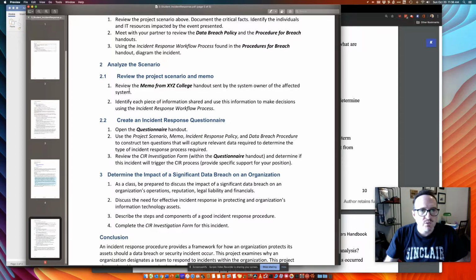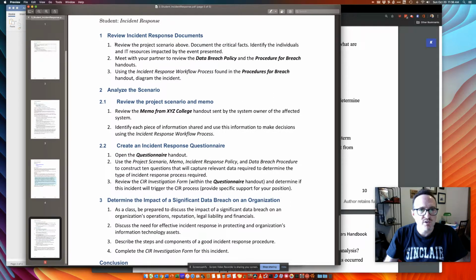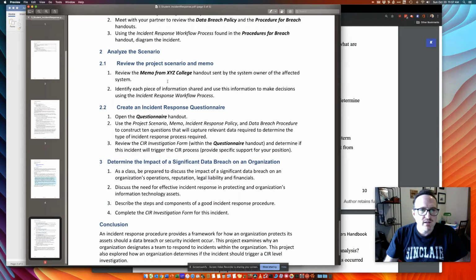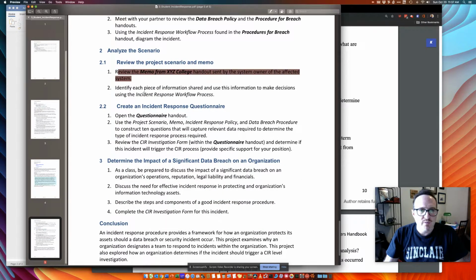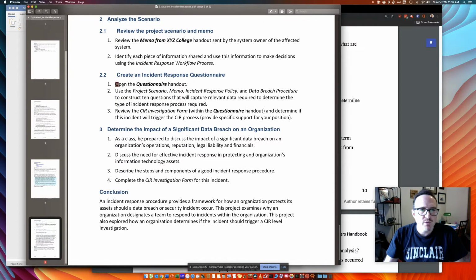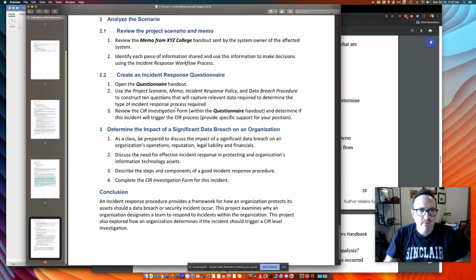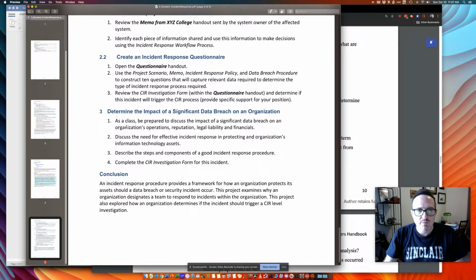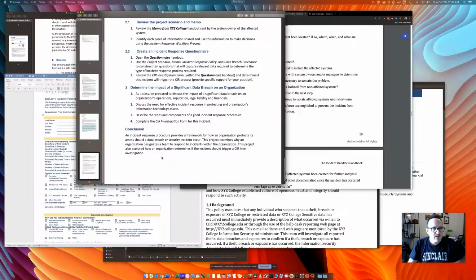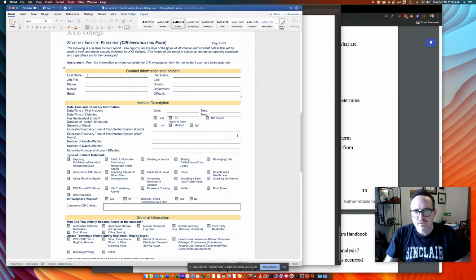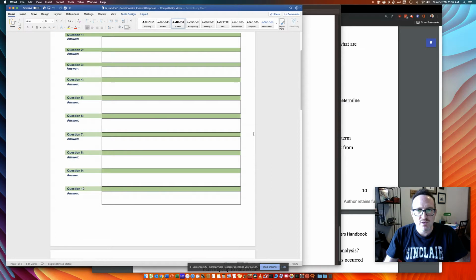Review the memo, review the project scenario, document critical facts, review all the pieces, the memo versus the policy, and so on. And then review the memo from the college, and open the questionnaire handout, and using the scenario, the memo, the policies, and even best practices externally, I think you might find out SANS, determine what's missing. So you come up with 8 to 10 questions, I believe, that help fill in the gaps for you to make a decision on how you will proceed.